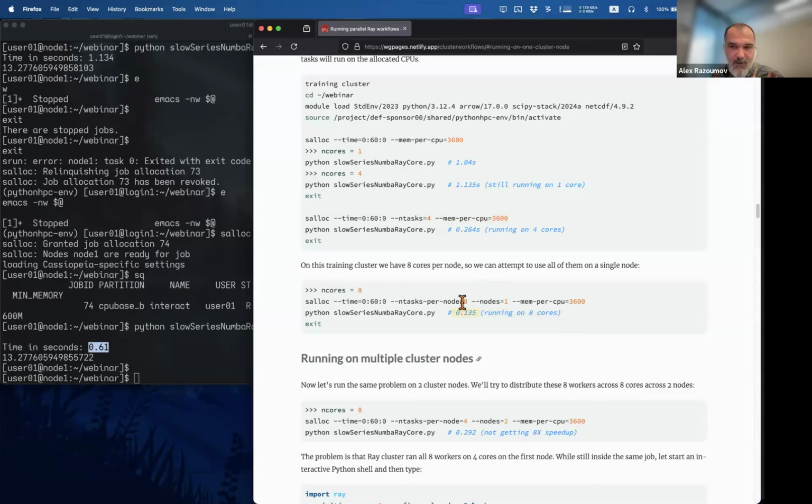So everything is great. In this case, I'm making sure that all my CPU cores, and this is very important, are on the same node, right? So I'm asking for 8 tasks per node, and then for a single node. This way, I'm ensuring that I'm using all 8 CPU cores on the same node. And that's the runtime I get, roughly 1/8 of the original runtime of 1.1 seconds, right?